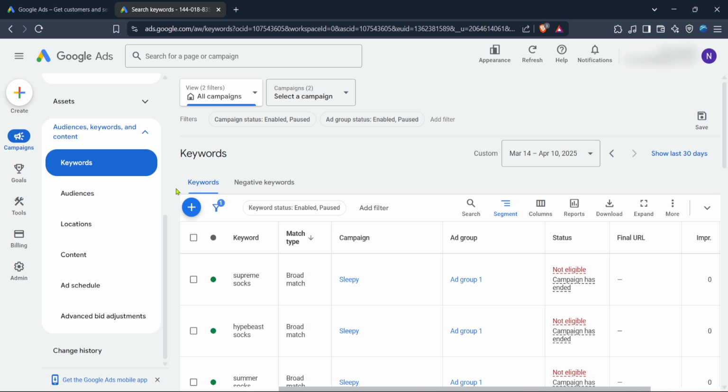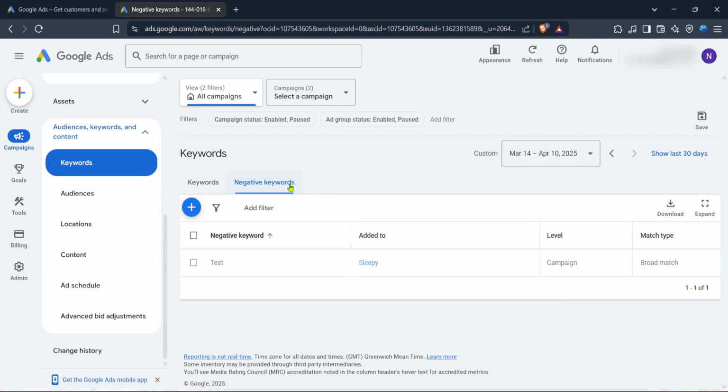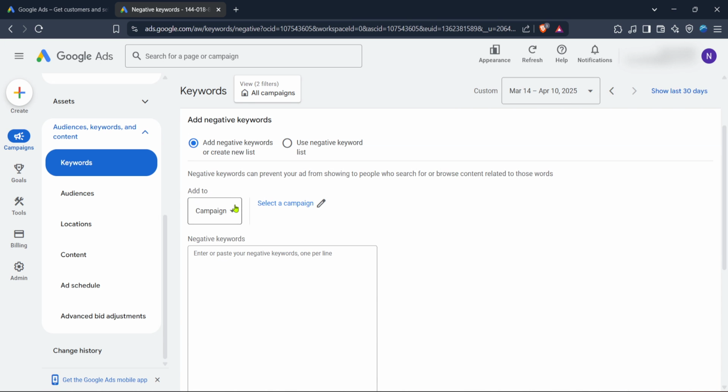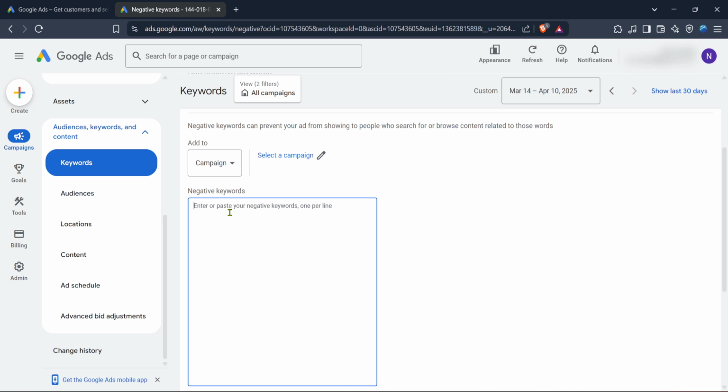Here's a valuable tip. Focus on adding negative keywords. This strategy helps in filtering out unwanted traffic that doesn't convert. To do this, click on the negative keywords option. Adding negative keywords allows you to exclude specific search terms that are bringing irrelevant or low converting visitors to your site. By doing so, you save ad spend and increase the chances of conversions by targeting only those who are more likely to be interested in your product or service.